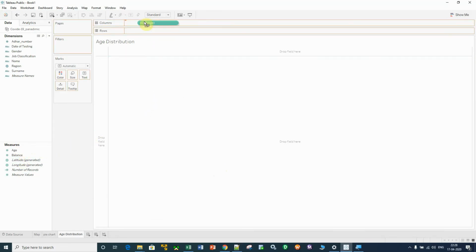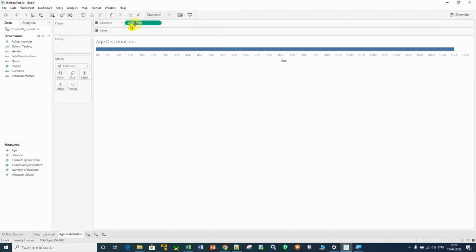Drag it and put it into the column shelf. This is the column shelf and this is the row shelf. Once you put the age into the column shelf, it is highlighted as green. Green color shows that it's a measure, but we do not want to sum this up. We want to make it a dimension.